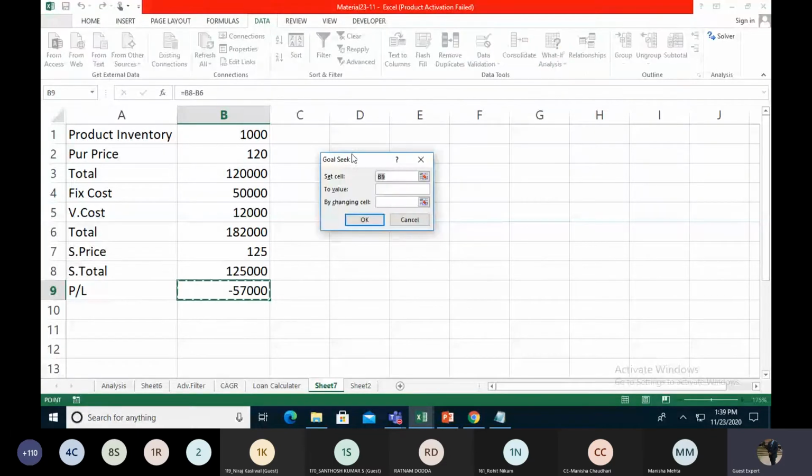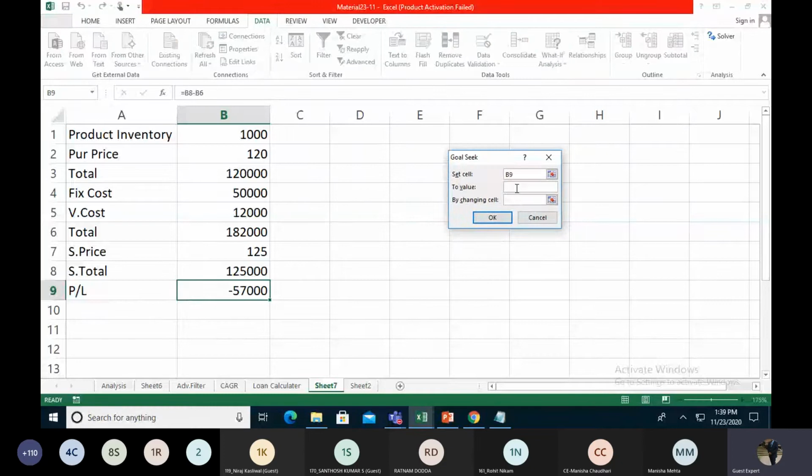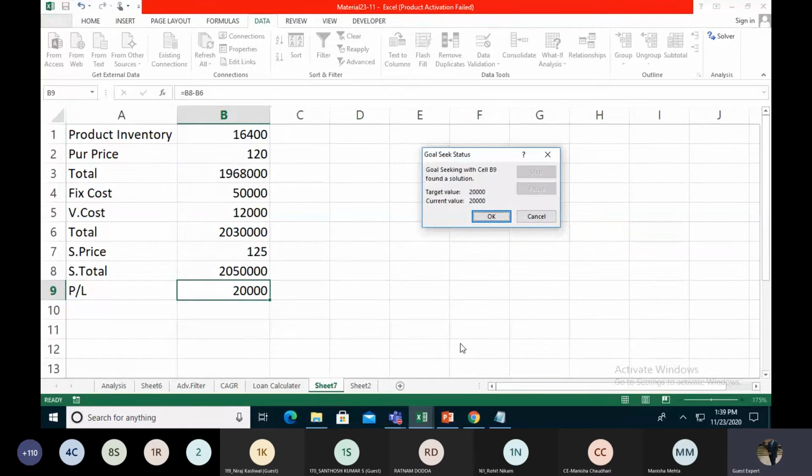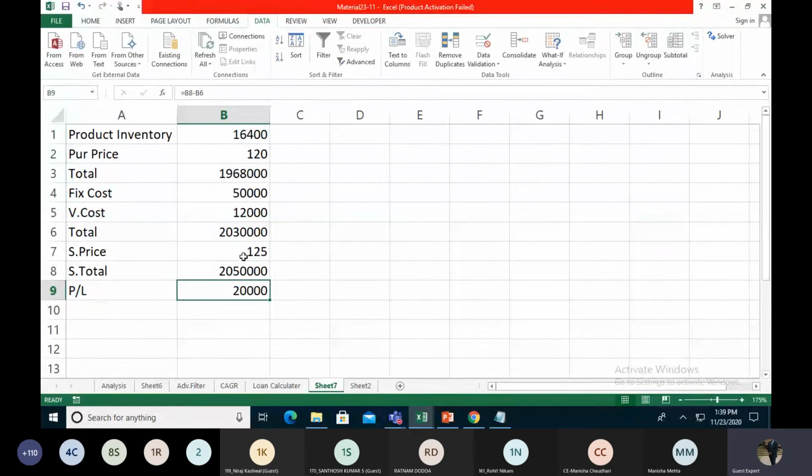So with Goal Seek, we know how much inventory we need. If we take the 20,000 profit, by changing which value, for the inventory. So I have to sell 1,60,400 products at 125, then we achieve the profit and loss, we take the profit as 20,000 rupees. So this is Goal Seek, and the advanced version of Goal Seek is basically used for cross verifications, and it is a very important tool for data analytical purposes.